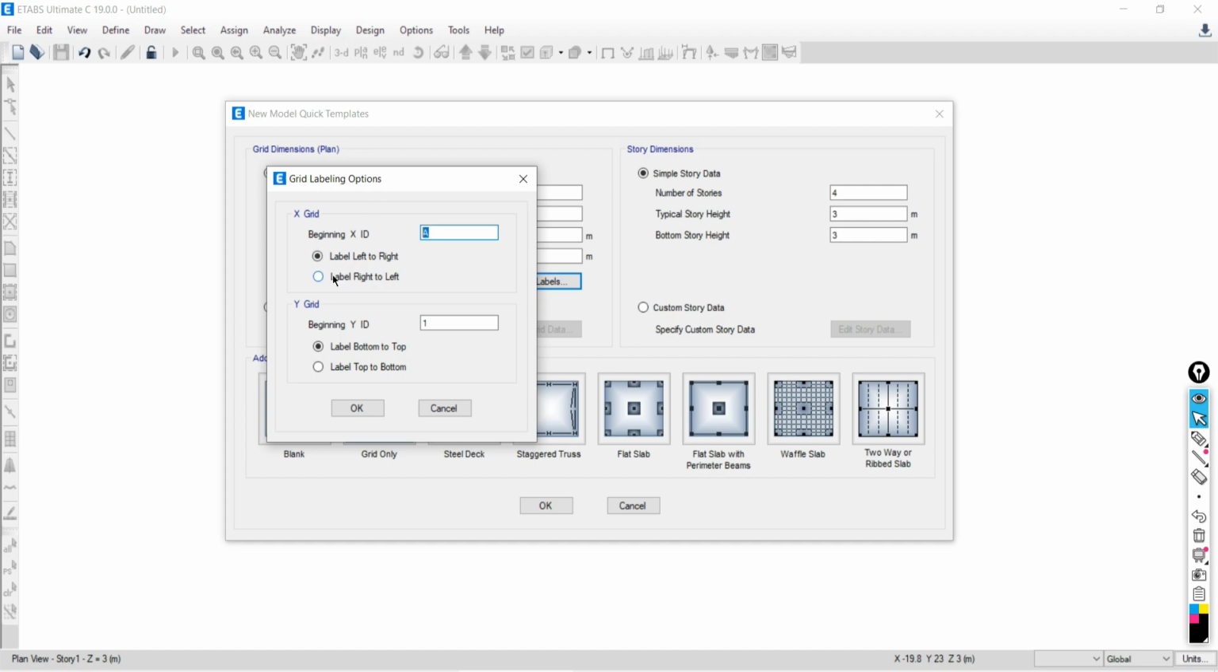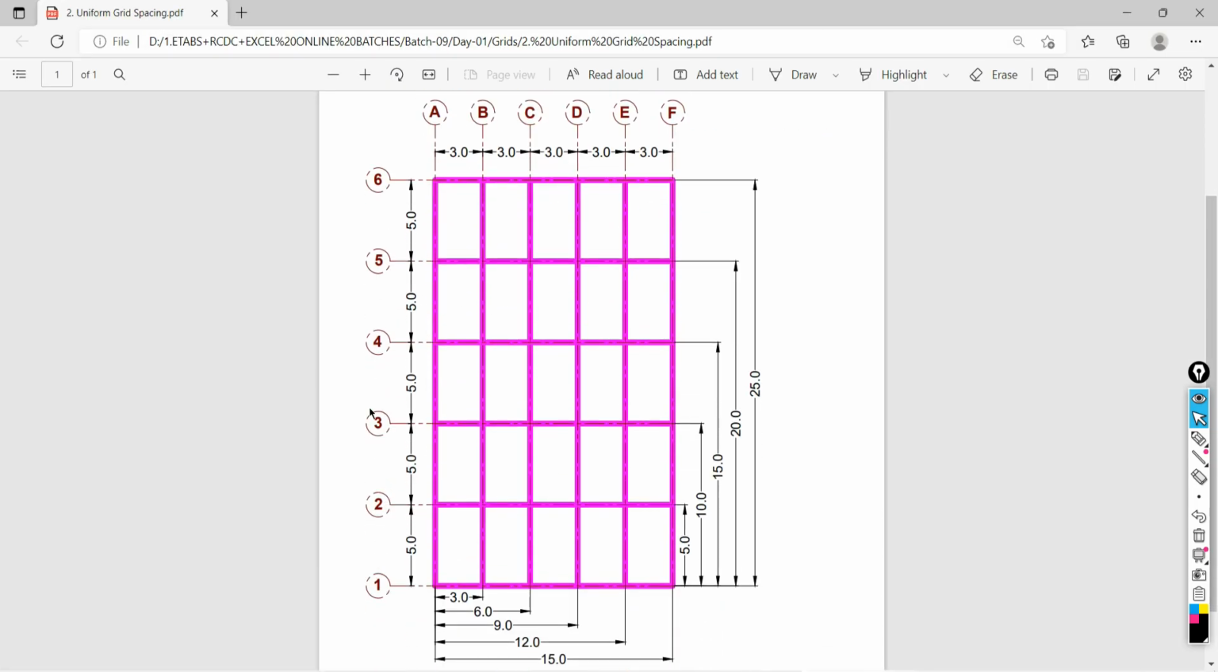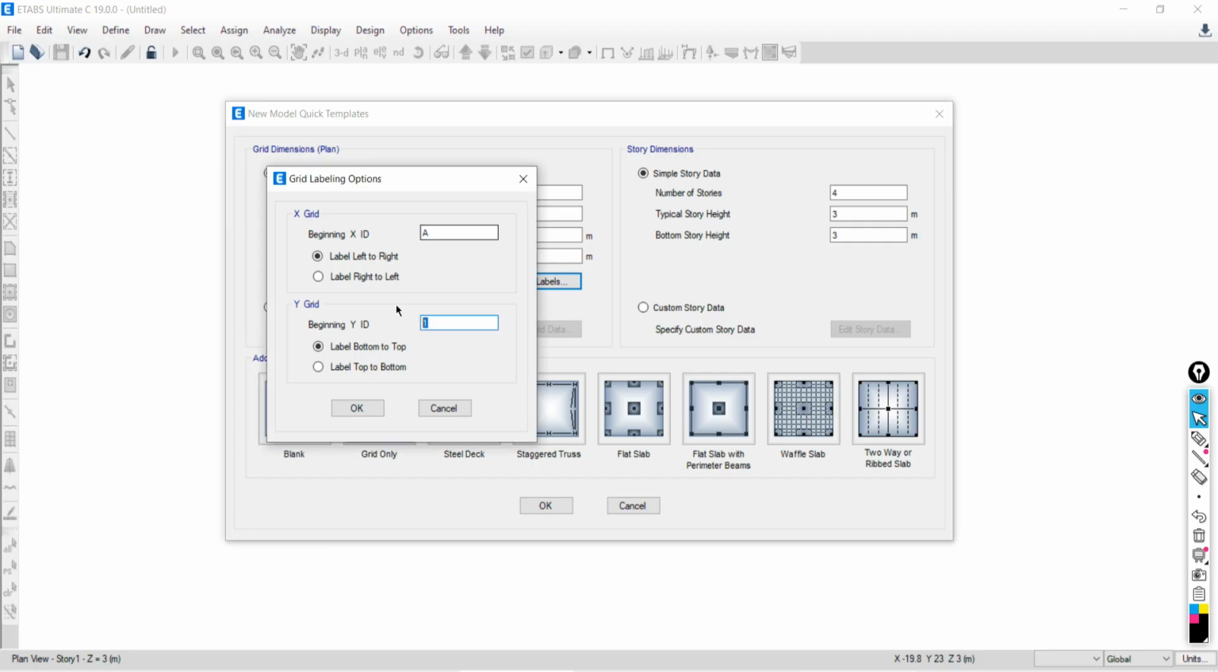But the software has given the option to change it from right to left. Here we are not going to change it. If you need to change it in future when you are practicing with the software, you can change it. But I'm going to work with the default setting. So it is left to right as alphabetical labeling, and from bottom to top in y direction as numbering. Look at this, here it is 1 2 3 4 5 6. Okay, so go back to ETABS again. I'm going to keep it as it is, simply okay.